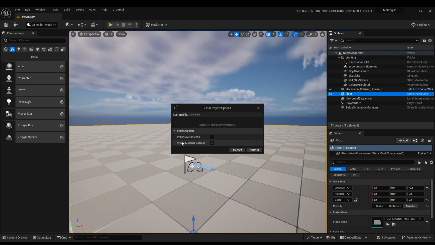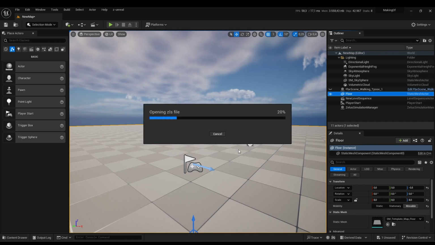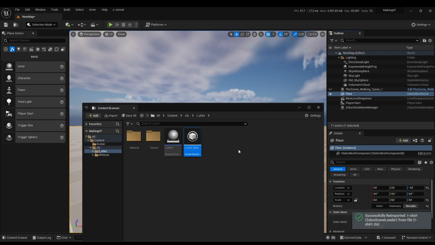Now, you have two chances. The first one is to import all the things that you have inside the ZLS and also the avatar. But I don't want it, because I want to import another avatar with animation. So don't activate this and import. When you open the ZLS file, it goes on your content browser.